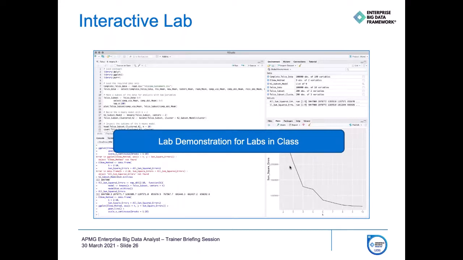It's a new development, and I'm pretty sure that all trainers are going to love this functionality, because it means no more installations on machines. It means no more problems that students might encounter. As long as you have a working browser and a working internet connection, you should be able to run all of the labs within your classrooms.